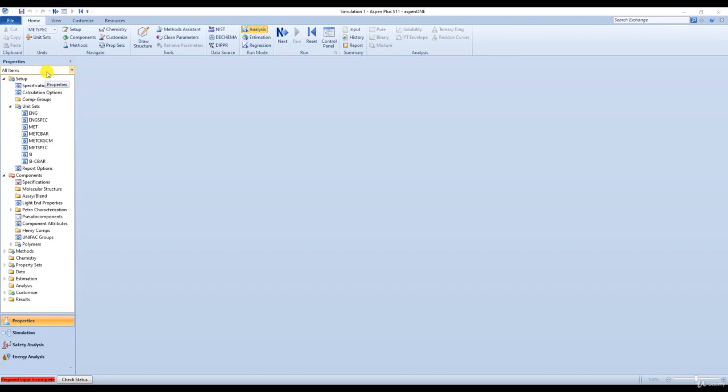The fourth tab, called Tools, as you can see here, allows you to draw chemical structures to better estimate property parameters for a user-defined component, to make use of the Method Assistant wizard in defining the most suitable property method, and to retrieve or clean model parameters.